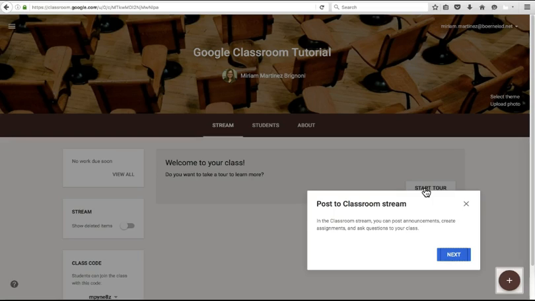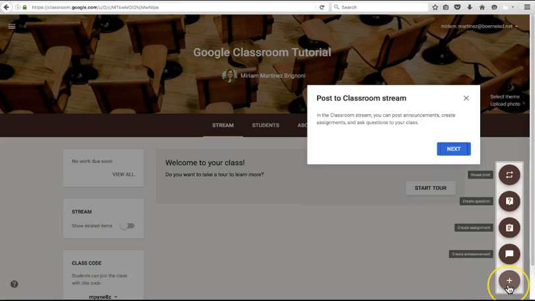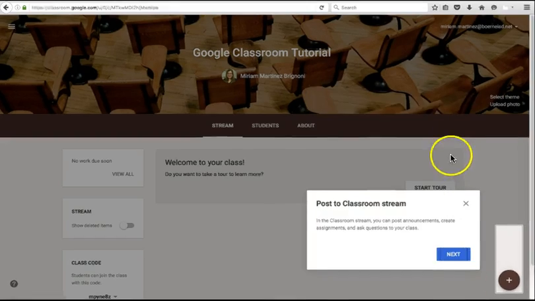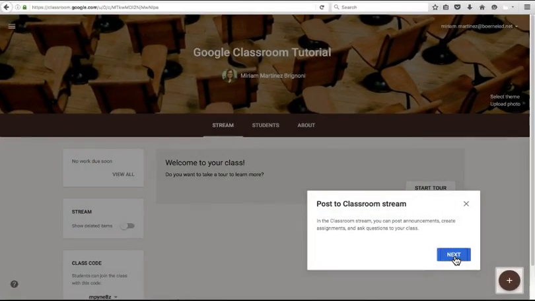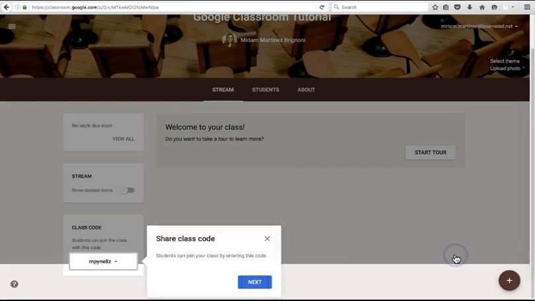Now you can post to the stream, and the stream is this part of your screen in the center where everything is going to be, all the announcements are going to be posted. And you can post announcements, create assignments, and ask questions to your class by just clicking on the plus sign on the right bottom corner. In the tour, you can just click next and it will show you the next feature that is useful for teachers.